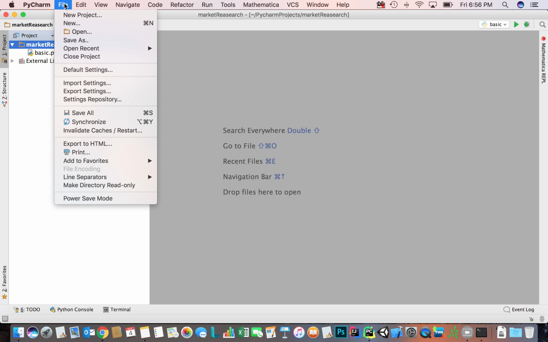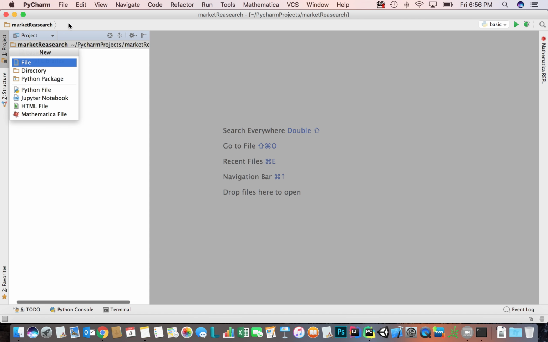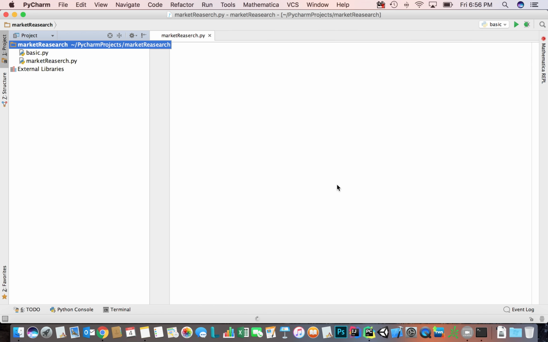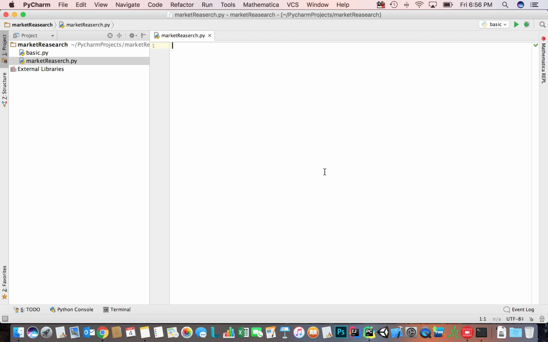So the other thing that you need to do is just create a new file. So just go create file, and then we name it market research .py, and we use the .py at the end. This is the extension that we need to use for the IDE to recognize that we are working with Python. If you use other ones, it's not going to recognize that. Okay, so this is your setup.